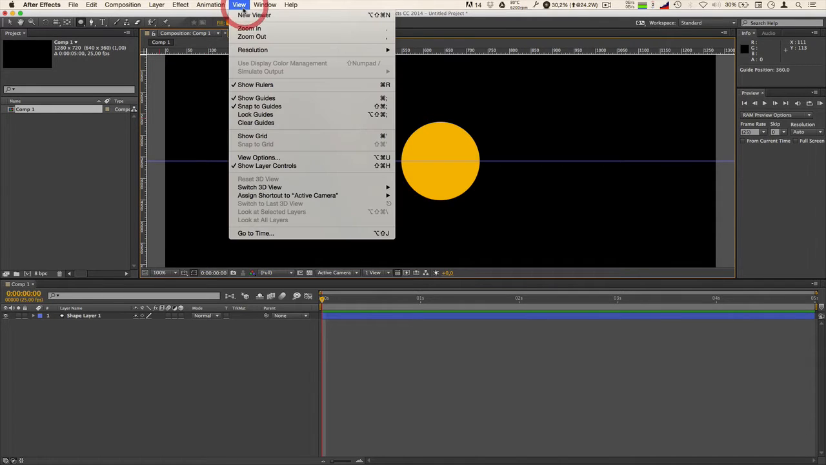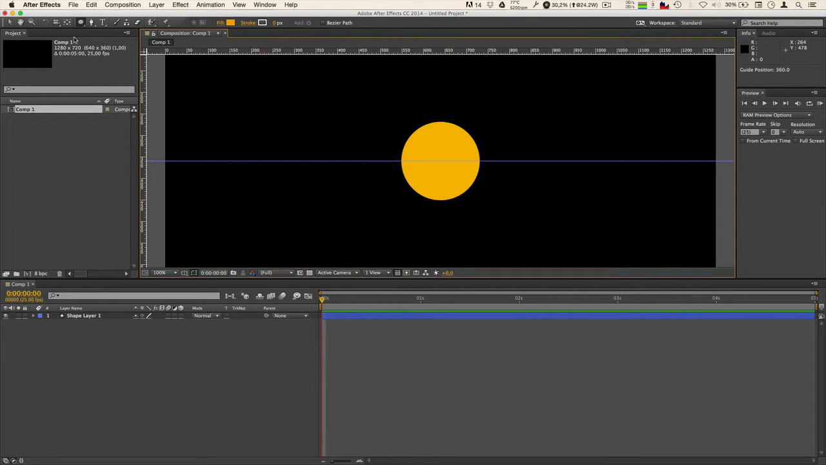And make sure under View that Snap to Guides is turned on, which it is. So next thing I want to do is to draw a line through the middle of the circle, which I'm going to animate sort of slicing through it later on. I'm going to do this on a new shape layer. And to draw a straight line, I'm just going to use the pen tool. Fill doesn't matter because it's not going to be a closed shape, so it won't fill anyway. And I'm just going to make the stroke, say, 2 pixels wide.